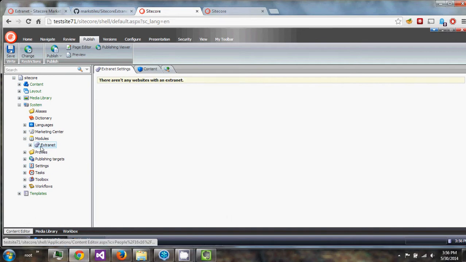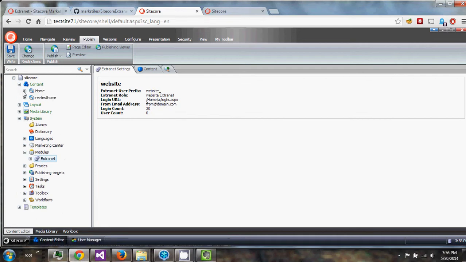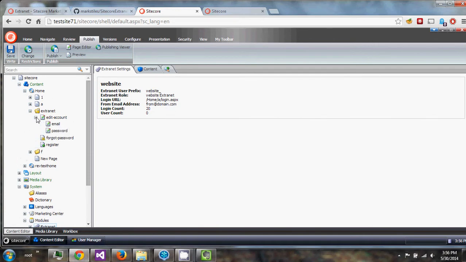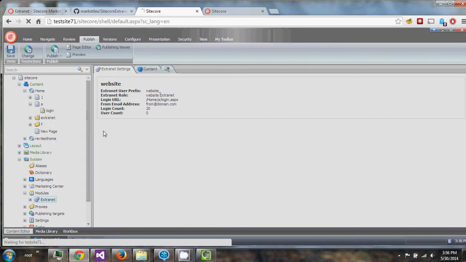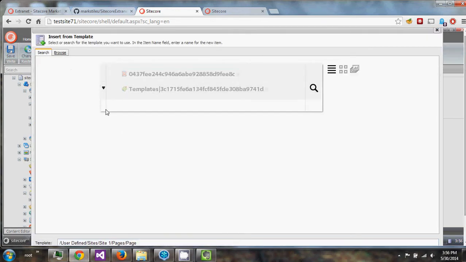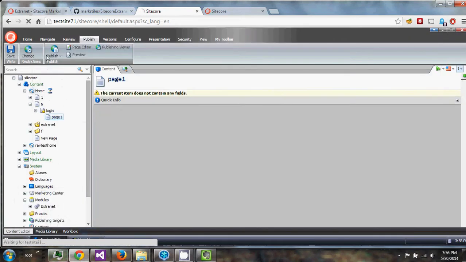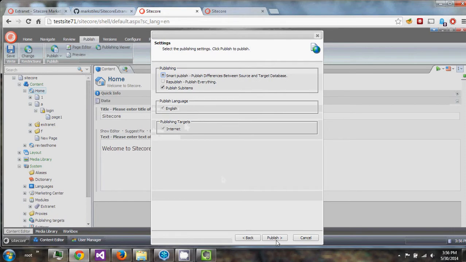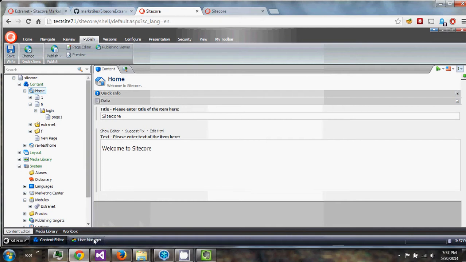Once that's come back, refresh this extranet page, and you'll see here it gives you the information for the extranet that you've just created. Now you can browse up to the content tree, and you'll actually see these account pages here, and then the login page. Underneath the login page, we're going to add a page just to demonstrate the extranet security. And I'm going to publish. And the last thing I need to do is to create a user.